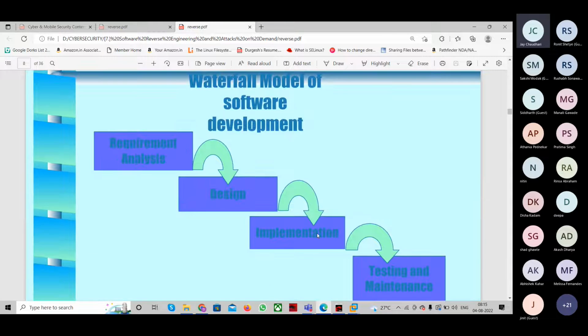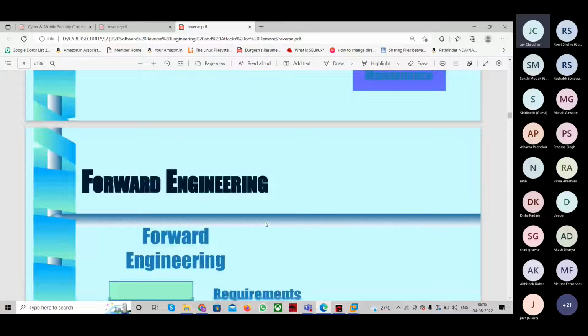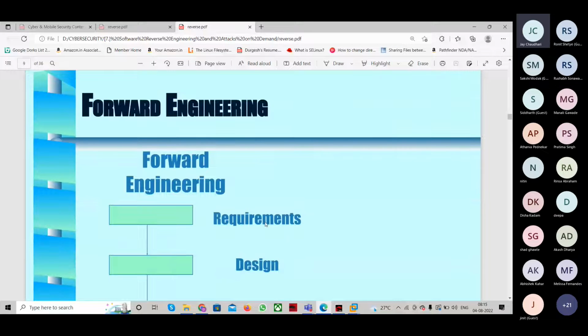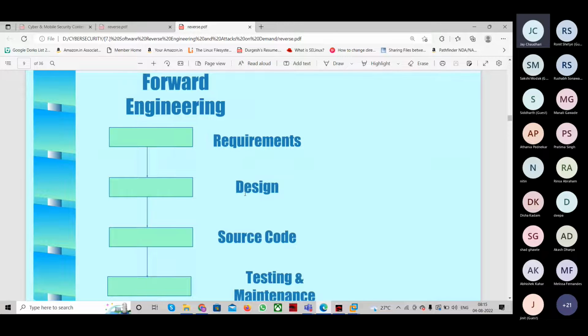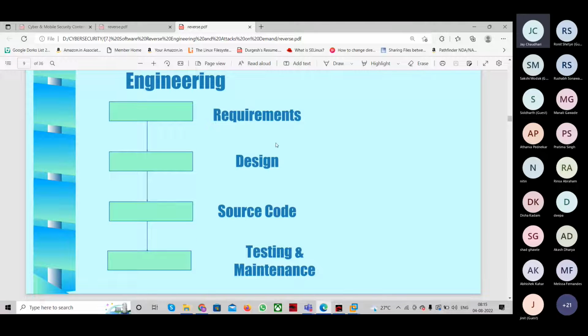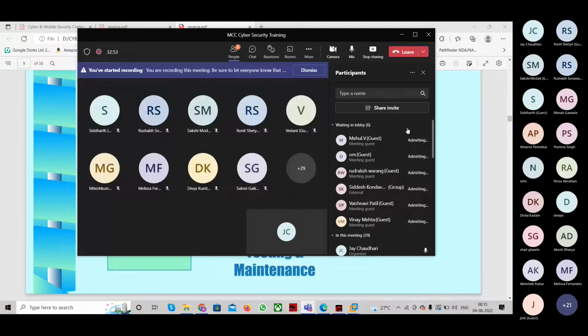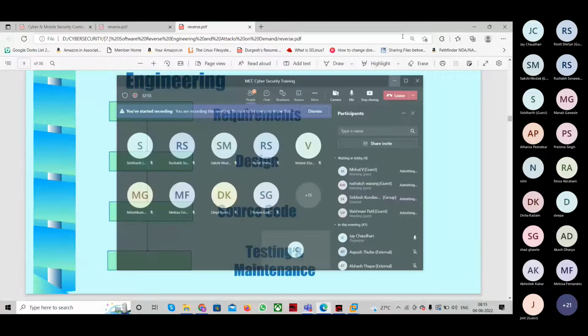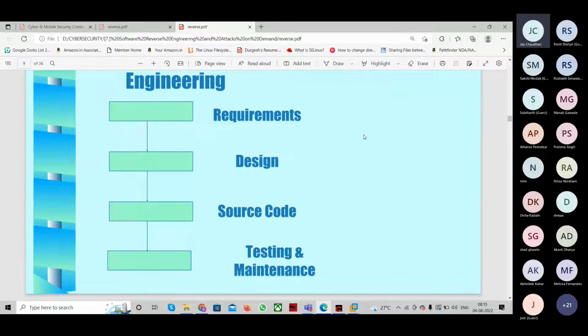These are the forward steps in software development. This is forward engineering: requirement, design, source code, testing and maintenance. First of all, there should be a clear requirement of what you are creating and what the purpose is. Then the design should follow. And there should be a developer who will write the code.